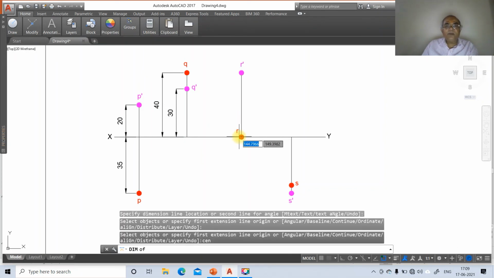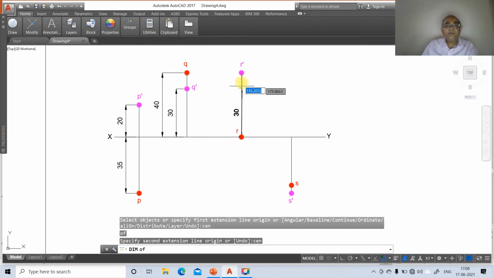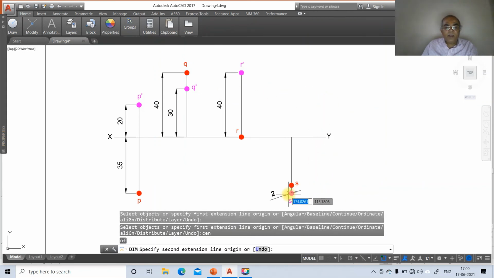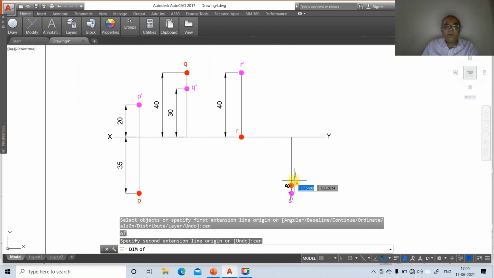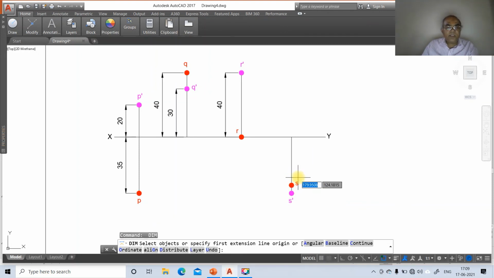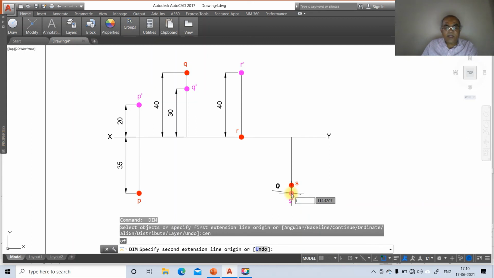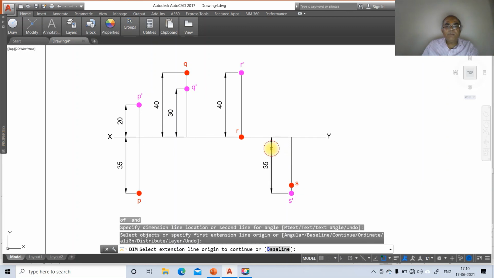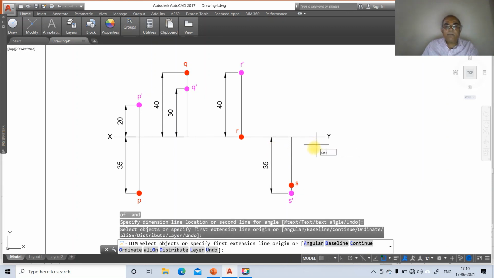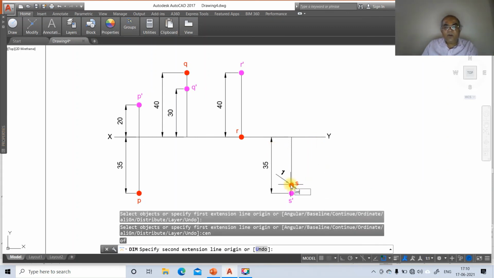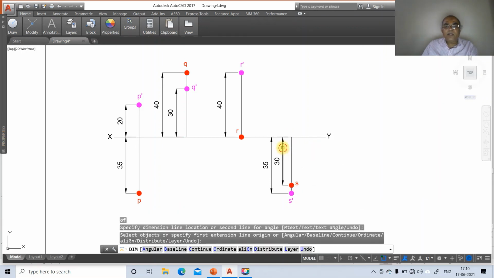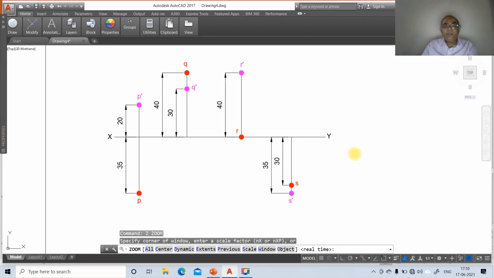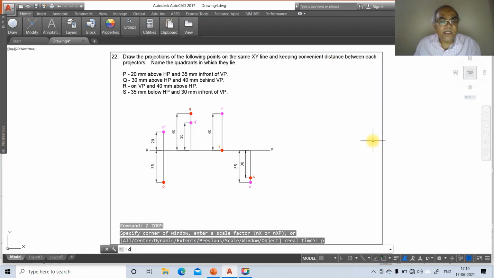Then go to center of this and take center of this. So we're going to get 40. Then go to center of this and center of this. Go to center of this and take int of this. So you will get 35 and go to center of this and int of this here. So we're going to get 30. So this is how you will be able to get all the solutions. Now we're going to write the text.